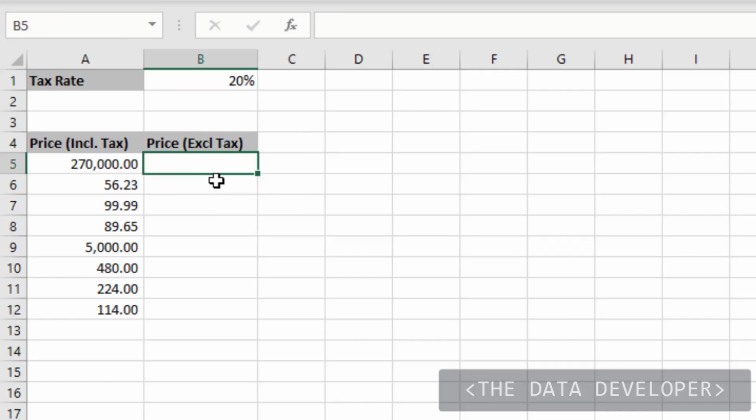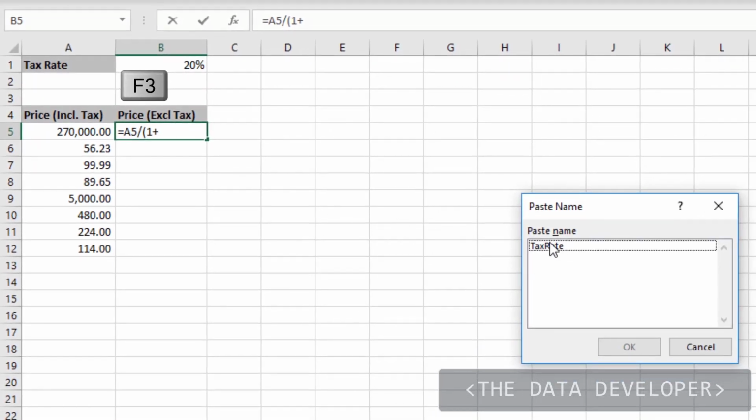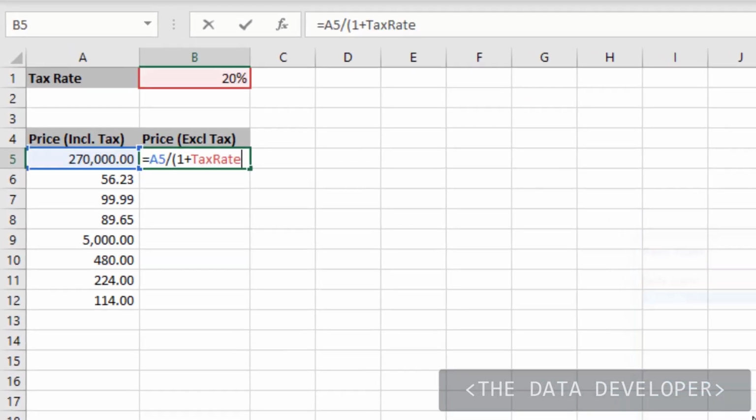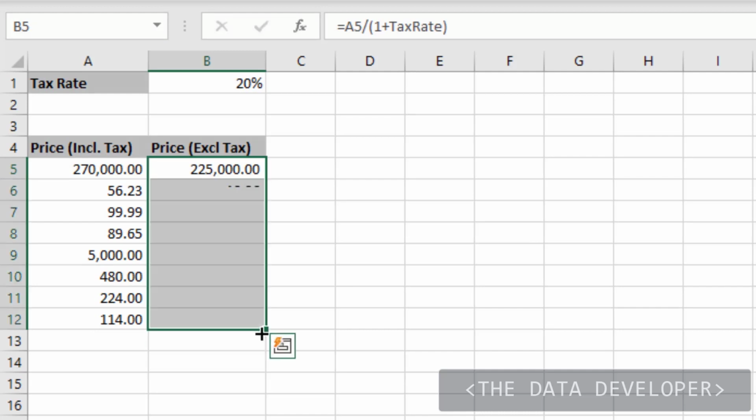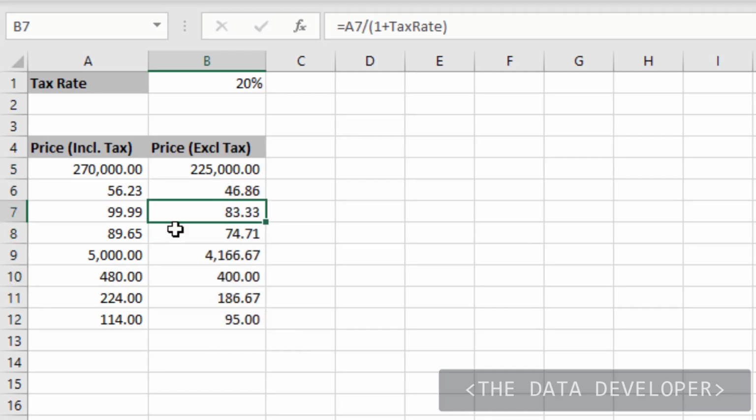So now here I can say this is equal to that divided by 1 plus, and now if you press F3 you'll see all your current names. So there is tax rate, and close the bracket, and now you can drag it down because tax rate is a fixed cell, so you don't have to fix it at all. That will give your answer here.